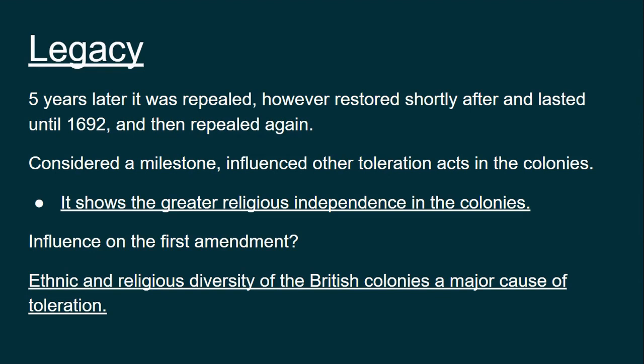With that said, it is still considered a milestone act, and it influences other Toleration Acts in the colonies, which shows the greater religious independence settlers had in the colonies. Some say it influences the religious clause of the First Amendment. I'm a little skeptical of that, but the overall idea of the British colonies being a place of religious toleration, partly because the ethnic and religious diversity of them, is important.